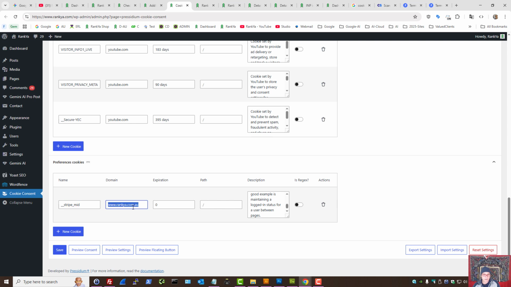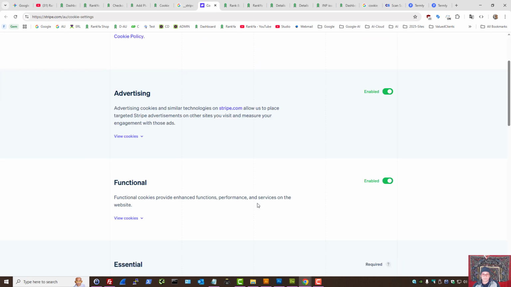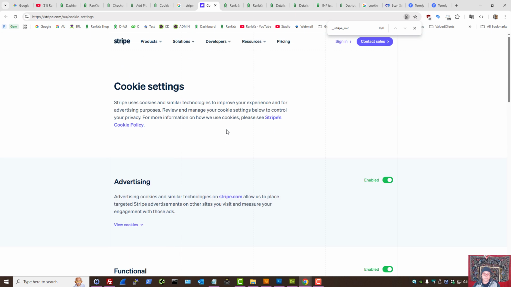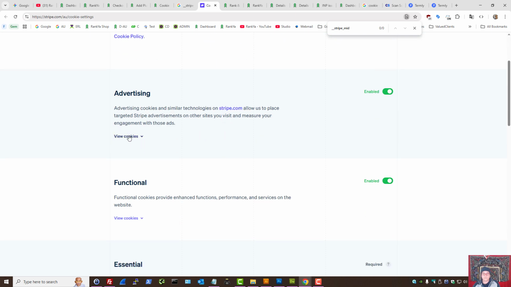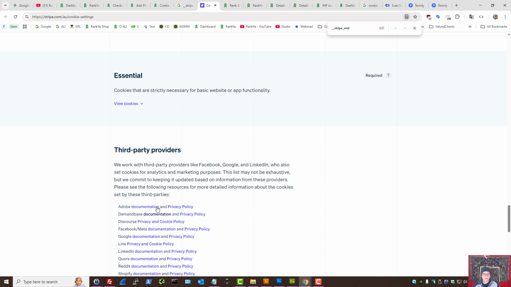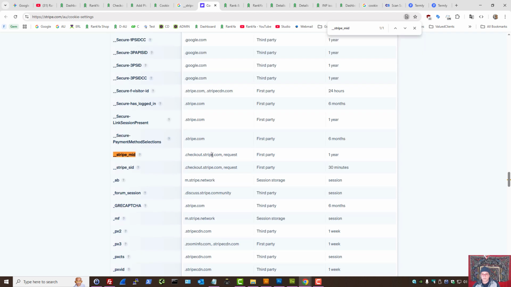For that, I would set that. And here I can just search Google with that cookie name. That's coming from Stripe. Let's see. Okay. View cookies. Essentials. So that's set for 1 year. And here's the request.